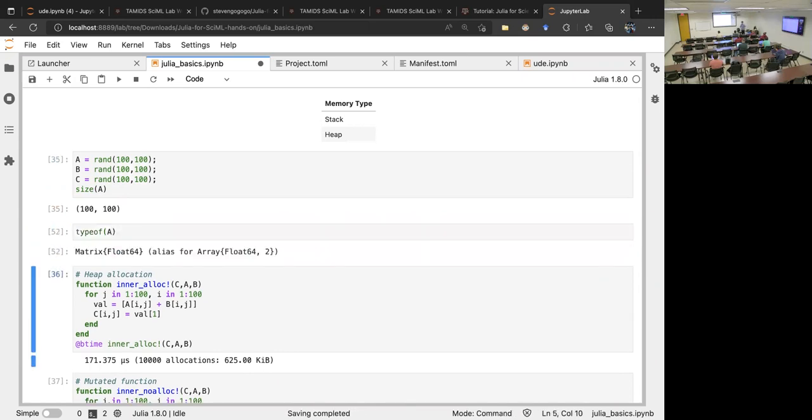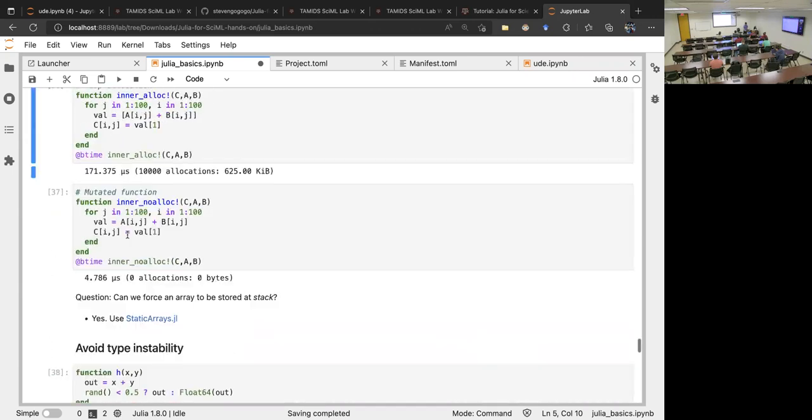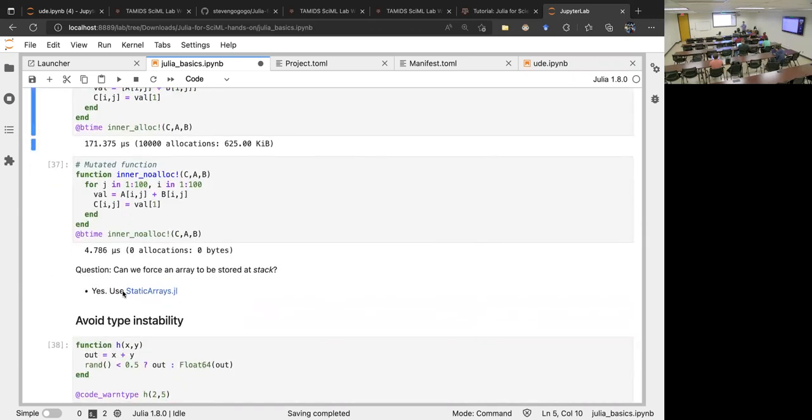Okay. And because it's a really big matrix, it will be in the heap. And if you want to force this variable in the stack, you can use the package called StaticArrays. It will force your variable in the stack. But you have to watch out. Stack is faster, but the memory is limited.